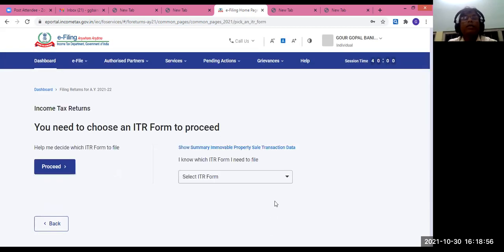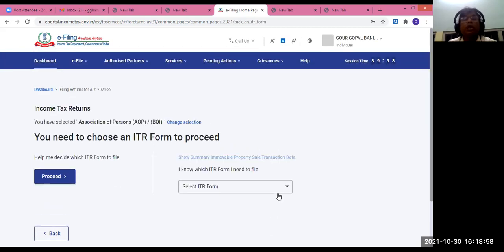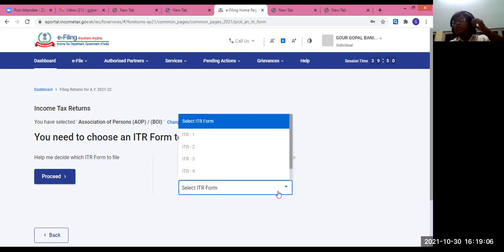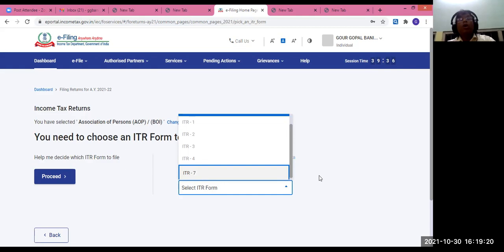Now I'm doing online, don't confuse. For this association of persons, ITR 1, 2, 3, 4 are not applicable. As you know, these are not applicable for association of persons or trust or whatever it may be. So for trust or association of persons, what is applicable? Let us find it. ITR-7 is applicable, right? You have seen 1, 2, 3, 4 are disabled, and ITR-7 is live here, active.